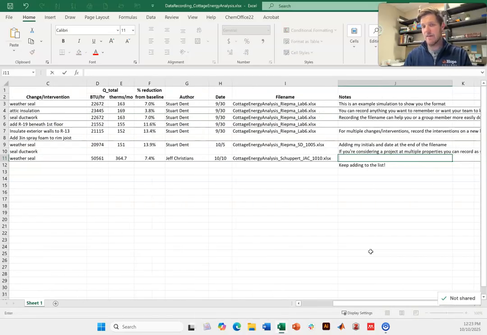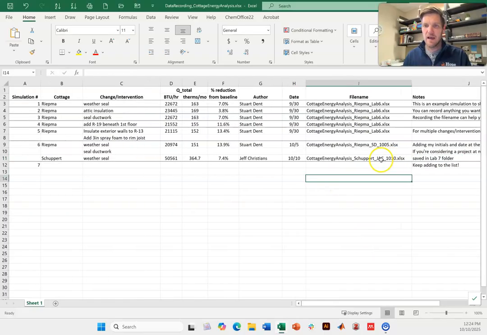And then I can have other notes. So like saved in lab 7 folder. Hey Jim, please double check the results. I maybe didn't do this right. You know, whatever you want to say to yourself, future you, or to your group members, you could record that here. Now I'm ready to go and add more to the list.